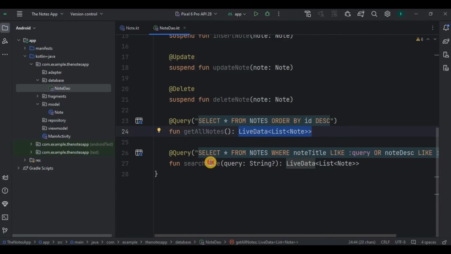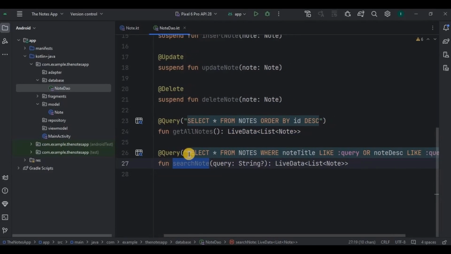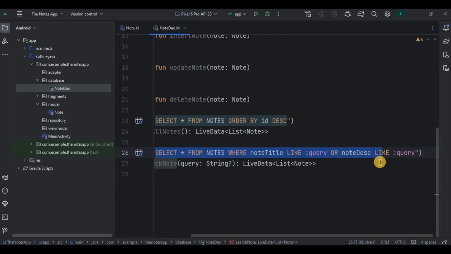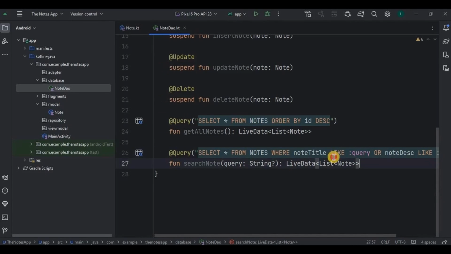Similarly, I have created a query for search node function as well. Here, select star from nodes, where node title is the column name, like query is the keyword that needs to be searched, or nodes description like query. Means if the keyword matches either with title or description, then store the result in live data containing a list of node entities. And this question mark means it can be null if no specific search criteria are provided. Got it? And that's it. Our DAO interface is also ready.